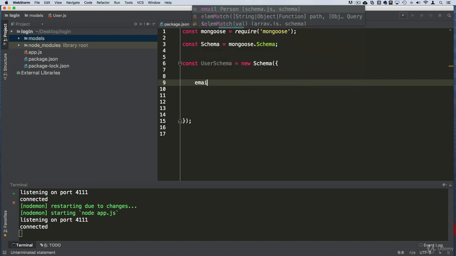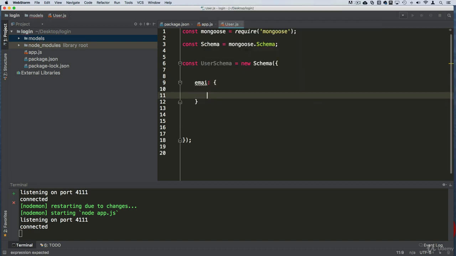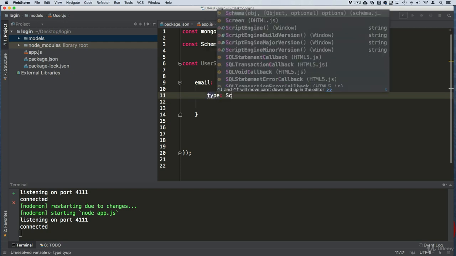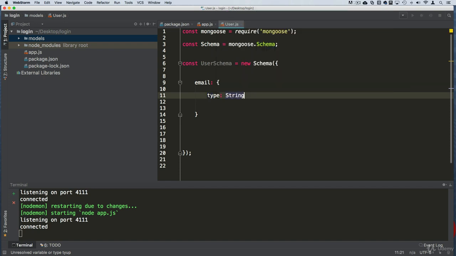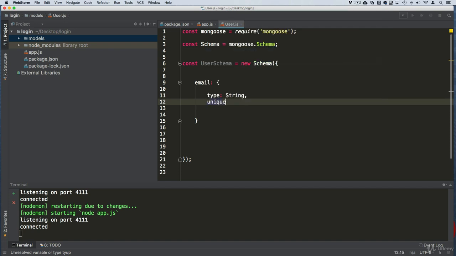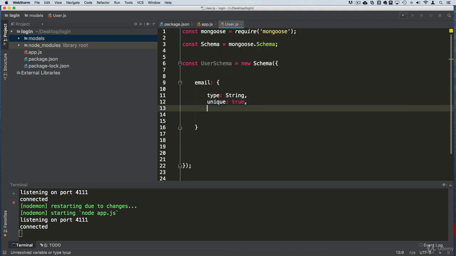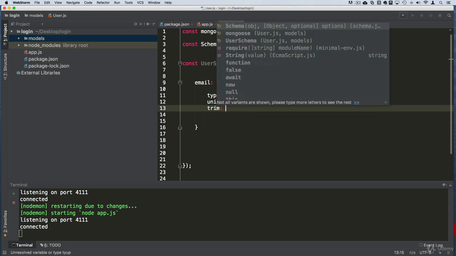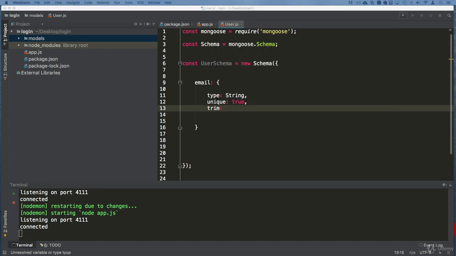So first thing is that we're going to have some type of email to log in, right? This email is going to be type of string. This email could be unique. We can set that to true to make sure that nobody else has that email. And if we find another email at the database level, at the server level, we are going to give an error. That's what it's saying here. We can trim this data. Let's set this to true.